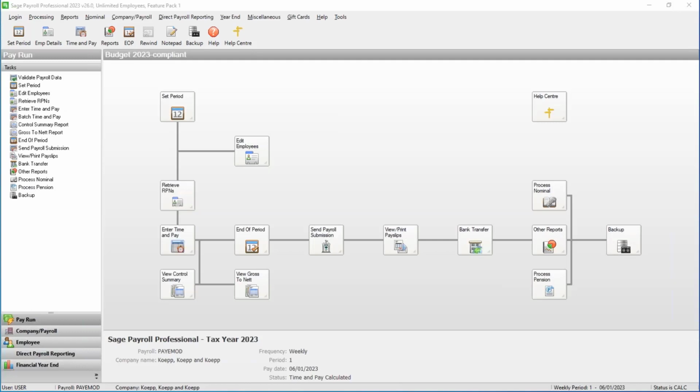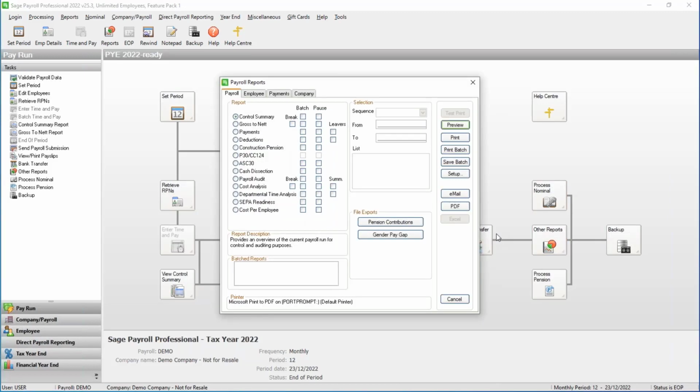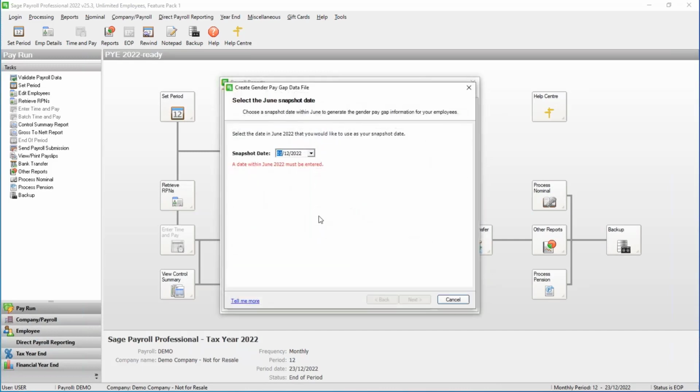Now for this one, I'm going to go back to 2022 because I'm reporting on the period up to my snapshot date, which was June 2022. Obviously it does span tax years, so this report runs across multiple tax years. You'll find it in the other reports section. So I'll just go into other reports right now. And from the payroll tab, you'll see there's a gender pay gap button. So you'll need to work through a wizard.